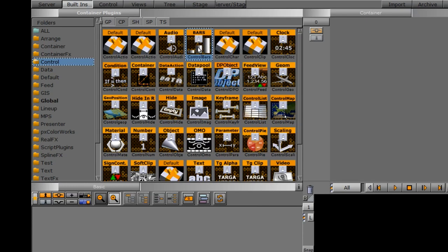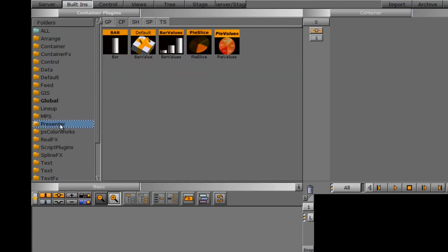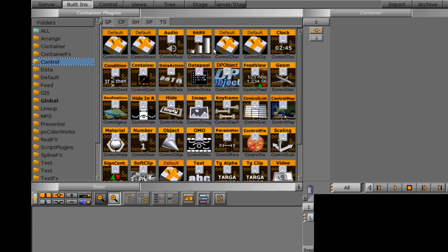To use this control bars, we need to use them in conjunction with another set of plugins found within the presenter folder. So the bar and the bar values presenter plugins are going to be used in conjunction with this control bars plugin found within the control folder.